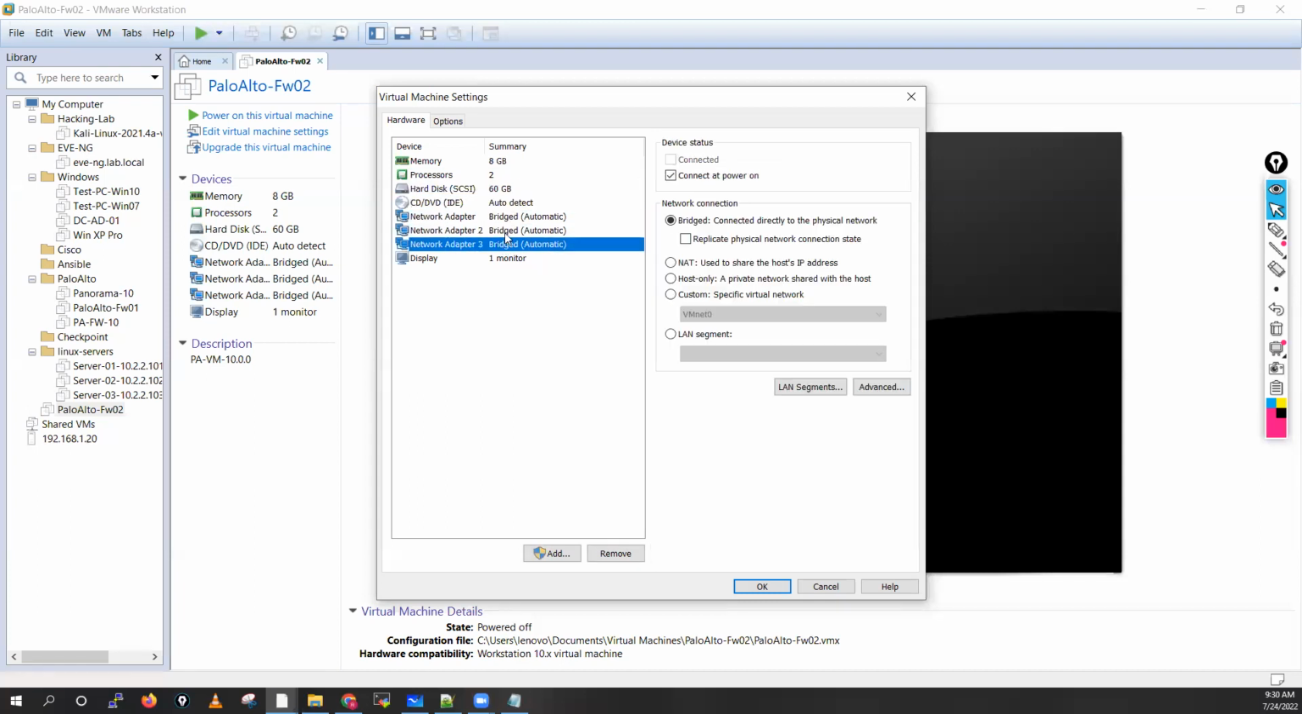Network adapter, you will get here 3 network adapters by default. But let's suppose of these 3 adapters, the first adapter we will make as a management interface, M0 by 0. Then let's say this is Ethernet 1 by 1 outside, this inside. Then how can we simulate DMZ and the other zones, or other interfaces if you want to?